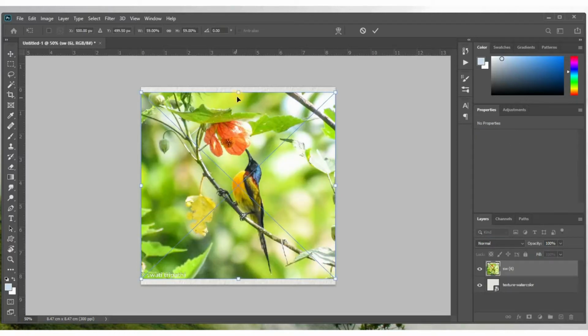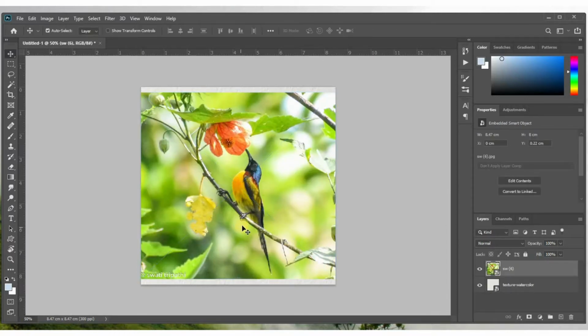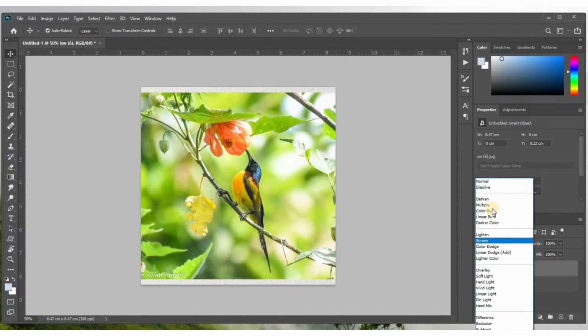Import the image that you want to create a watercolor effect for. This is a green-tailed sunbird. I took this picture in Gangtok. Select the image and change the blending mode to multiply.